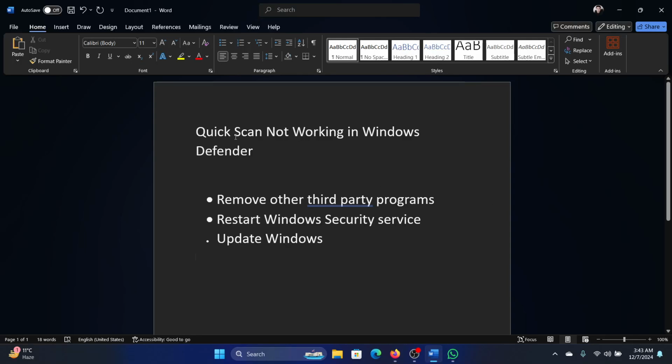Hey friends, if QuickScan is not working in Windows Defender, then please watch this video. I will guide you through the resolutions. The first solution is to remove other third-party programs, other third-party security software programs, because they're not even required these days.